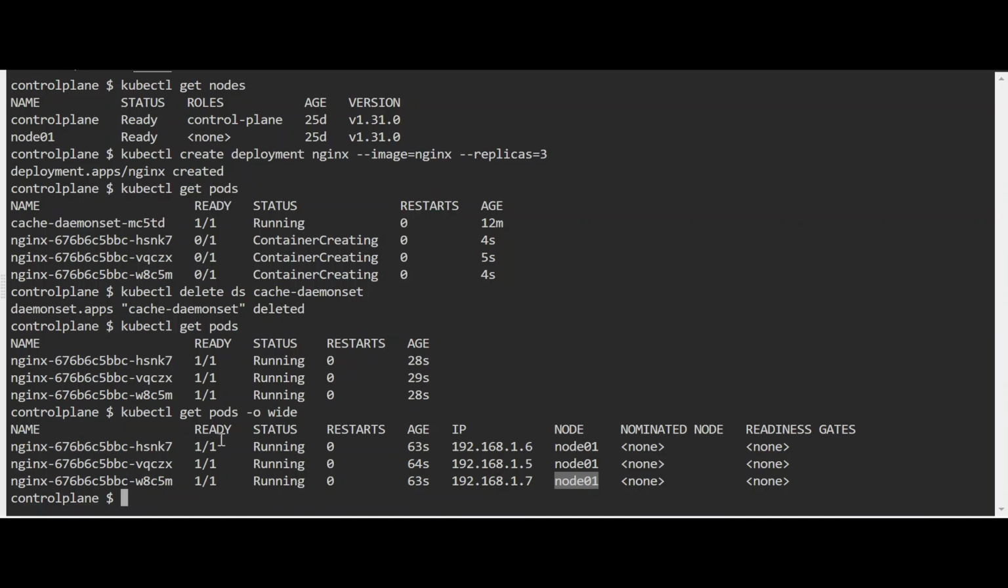But we want these pods to be deployed evenly on both nodes. A pod should also have been deployed on the control plane node, but this is not the case in this scenario. So we need to find out what the issue could be. Let's check whether the control plane node has a taint.